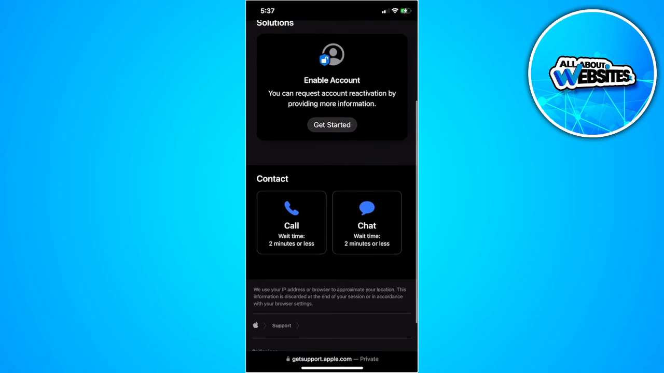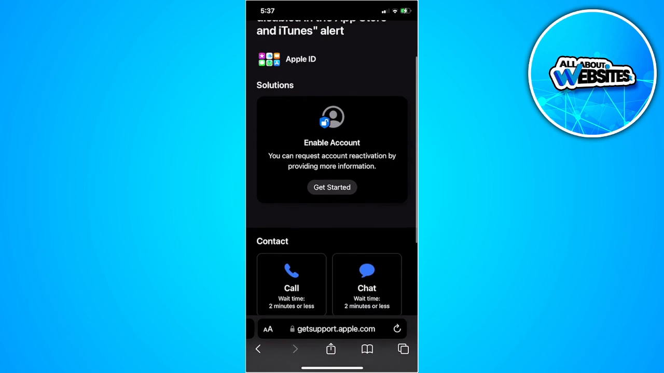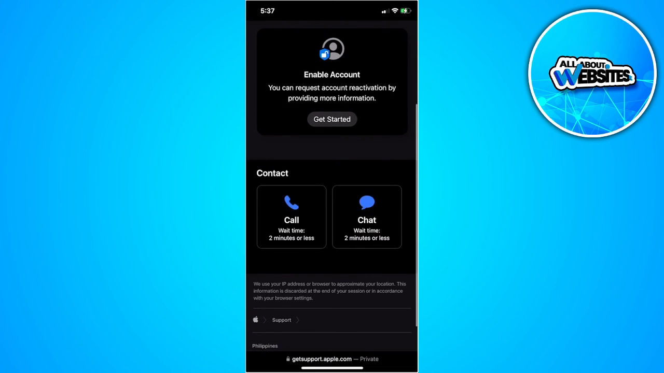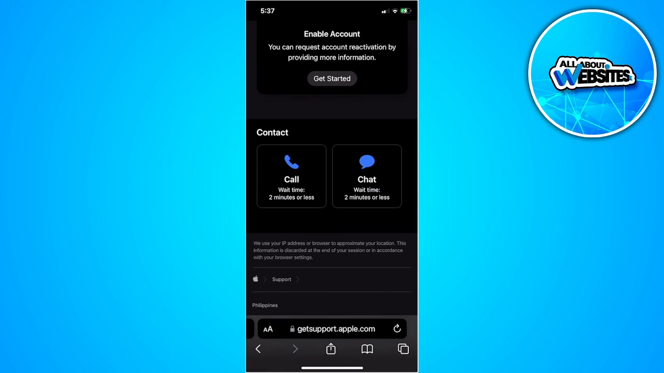Also, you can just contact Apple. So I prefer using this chat icon so you can chat with Apple. So in my case, I won't be doing this because I don't have this problem. So in your case, you can just tap here on get started, or just simply chat with Apple customer support.